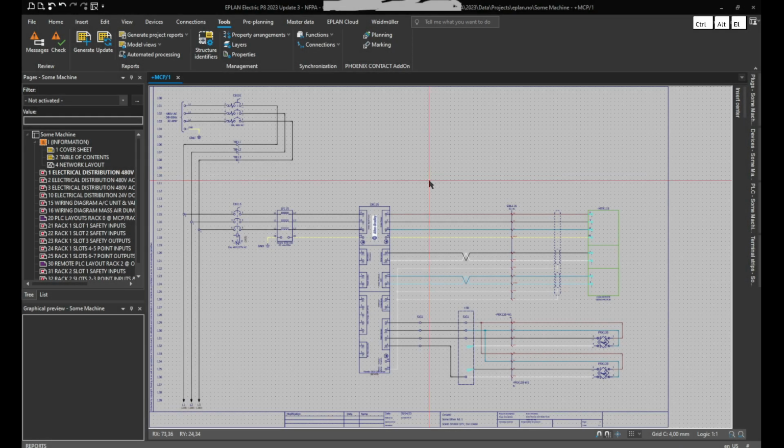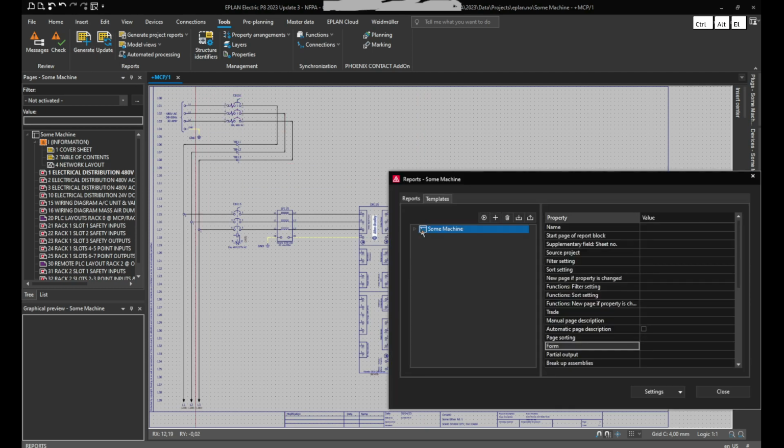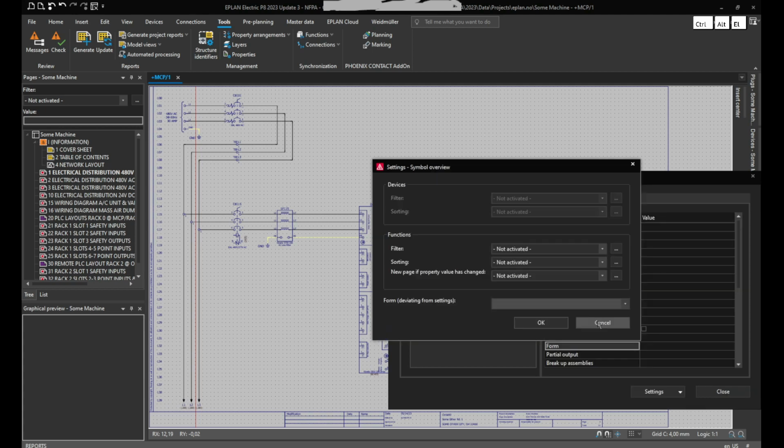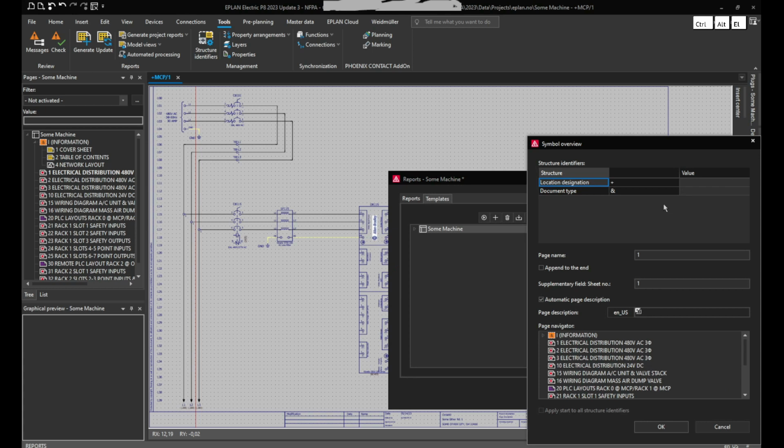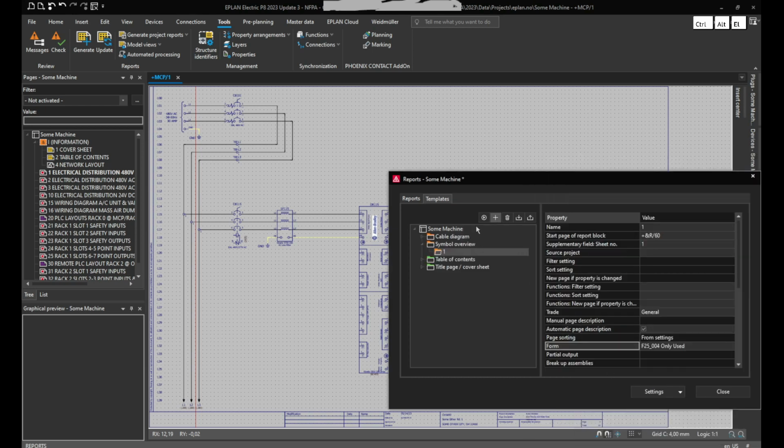The symbol table, I'd like to show you how this is done in ePlan as well. So that would be a report, of course. So I would just go in and create a new report template for a symbol overview. I will choose a form to use, and I want this to be located in the reports folder. Start at page 60, and then I will just generate it.